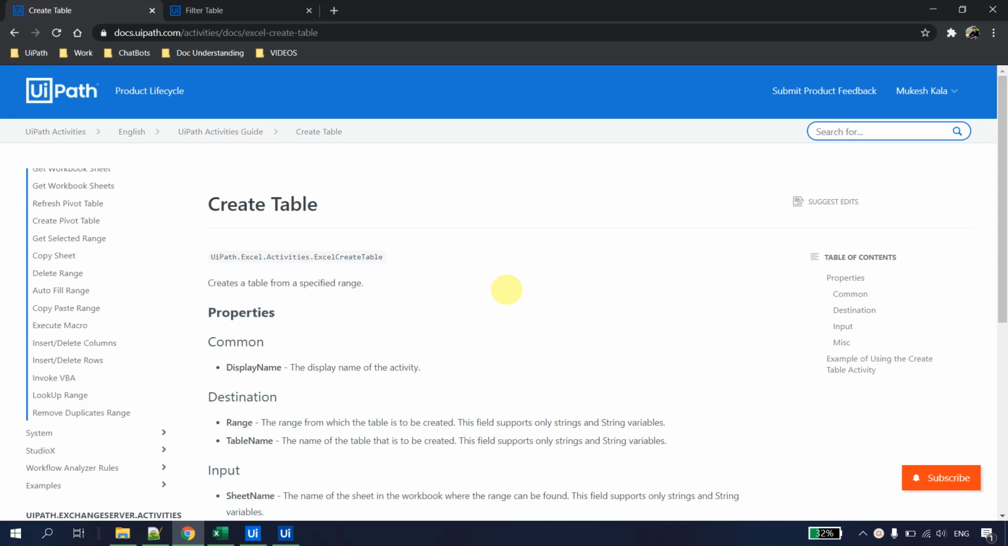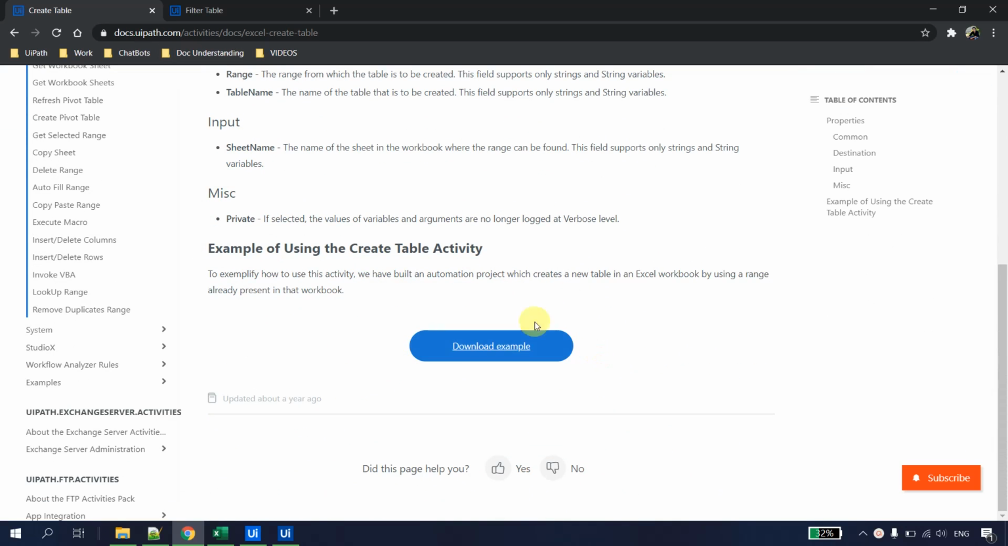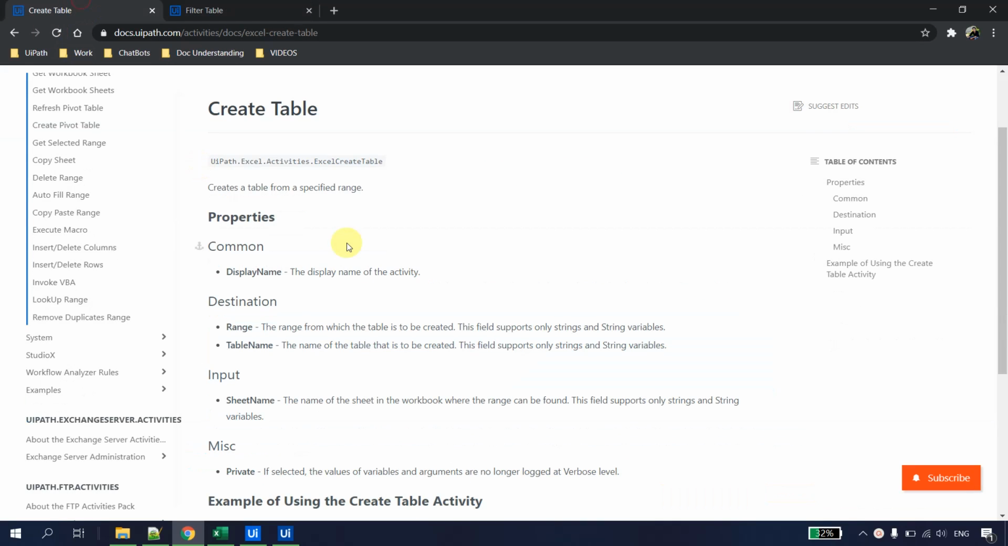To know more about create table and filter table activities, we can always navigate to docs.uipath.com and read about the activities and the properties, where an example is also provided. So this is the filter table and this is the create table official documentation. I'll wrap up the video here.